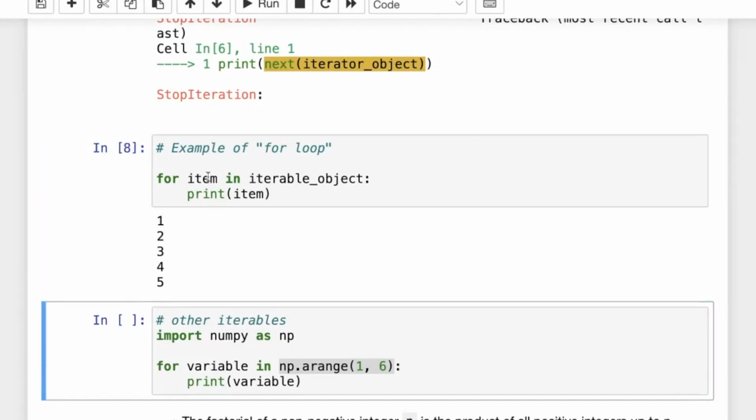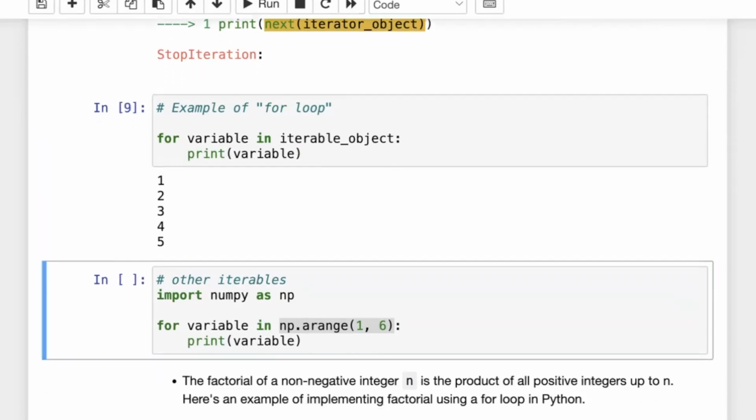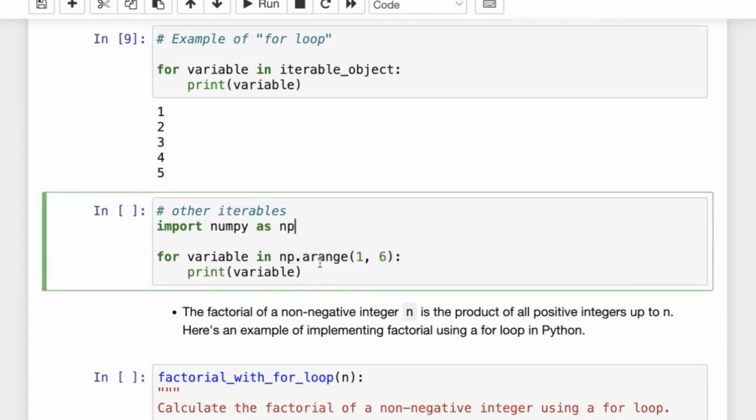So this is just a name that we assign to each element that we retrieve, and you can decide any name that you want. Obviously, we discussed this before. You cannot start a variable name with a digit, a number. So these are things that we have to follow, but other than that, you can choose any name that you want. There are also other types of iterables.